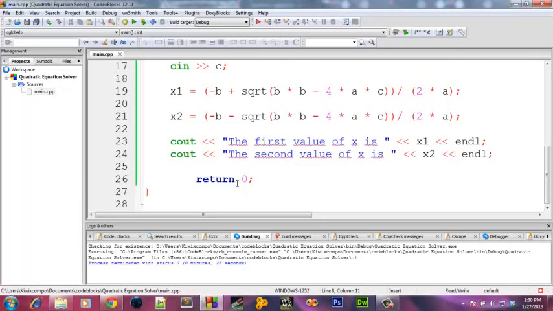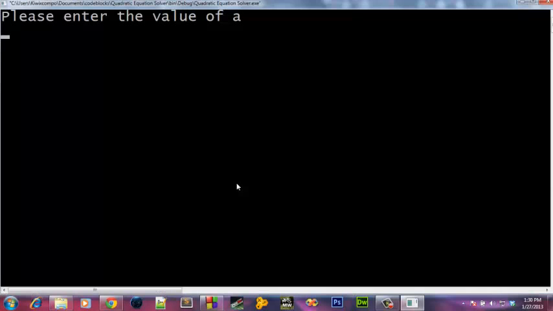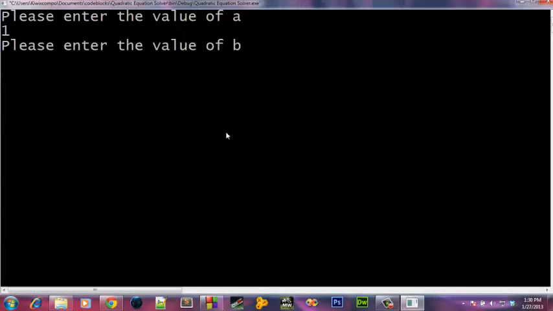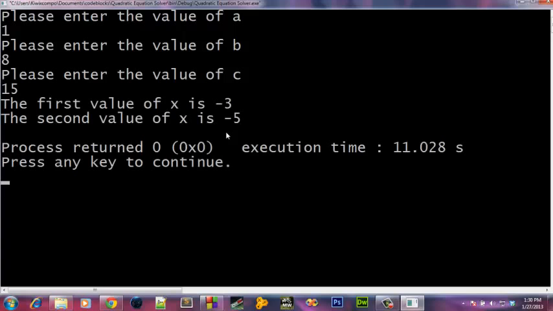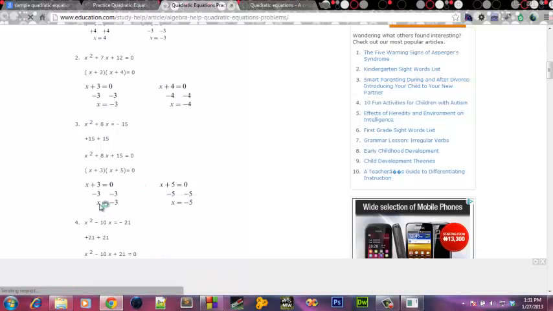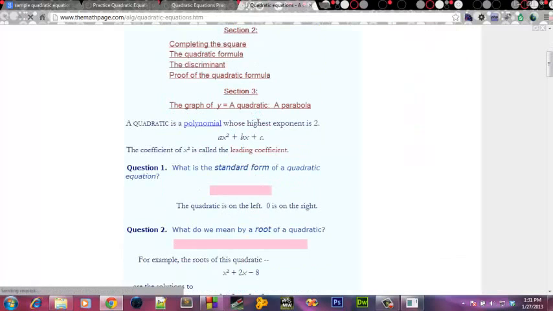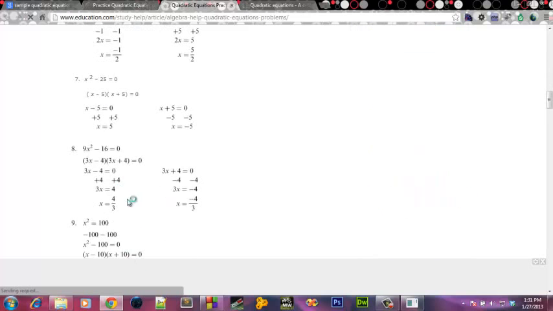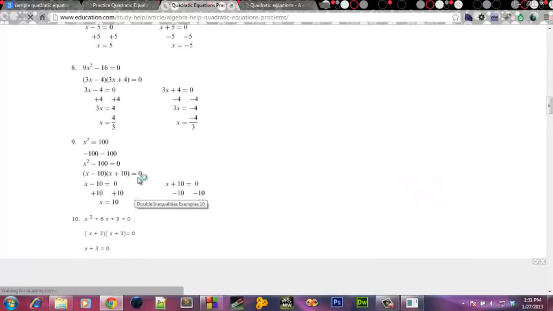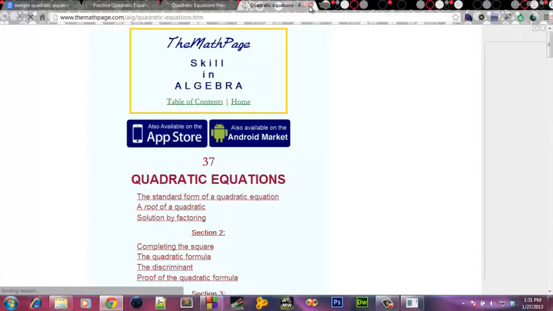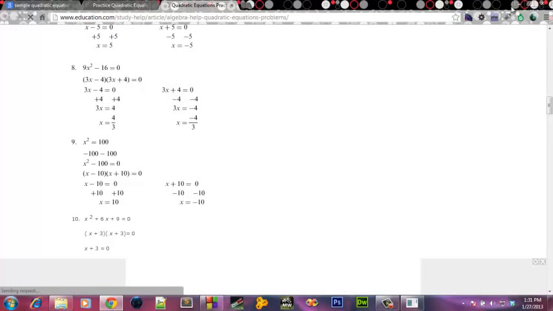So it means when we run our program again and insert those values, value of a is 1, value of b is 8, value of c is 15. Alright, we have the first value of x is -3, the second value of x is -5. And is that the same? Yes, first value of x is -3, second value of x is -5. It means our program is up and running. We can go ahead. These are lots of problems. We can use this to solve lots of problems. It means, alright, we have used it practically and it worked.